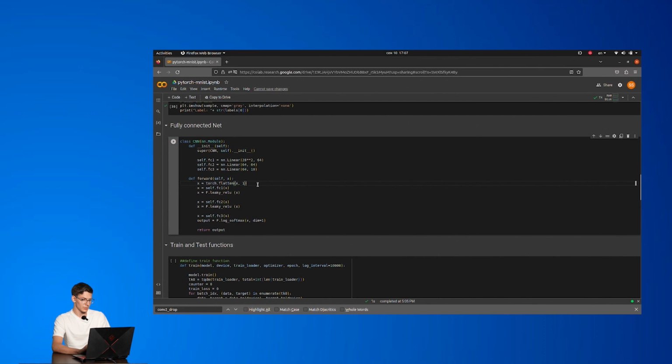We need to convert our image to a one-dimensional tensor. We will do it with the function that is called flatten. Then we apply our first fully connected layer. Then we apply the Leaky ReLU activation function for adding non-linearity to our solution. Then we apply the second fully connected layer, then Leaky ReLU, and then the third fully connected layer.